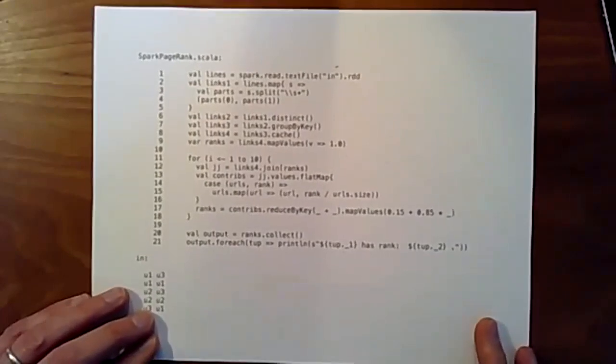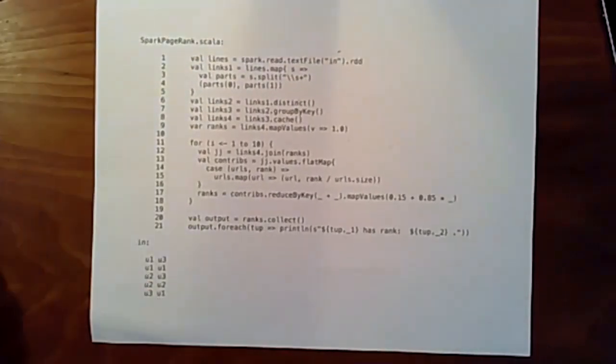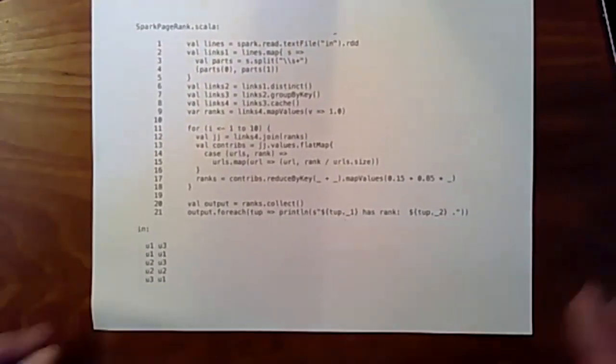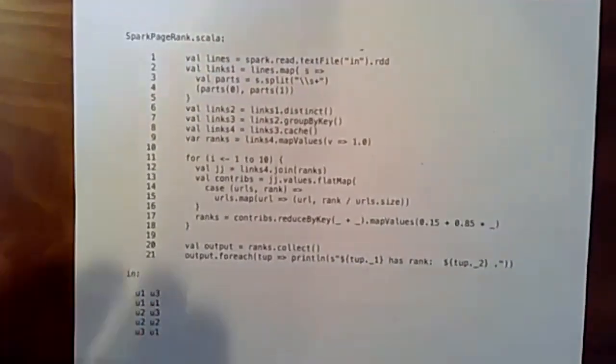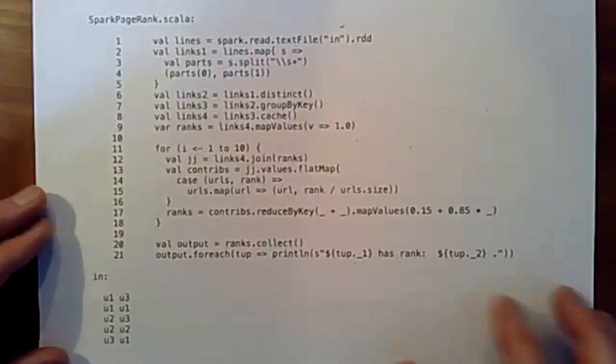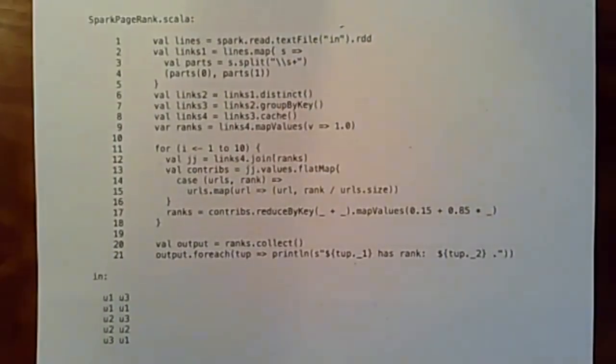This is the code for PageRank, and I've copied this code with a few changes from some sample source code in the Spark source. I guess it's actually a little bit hard to read. Give me a second while I try to make it bigger. All right. Okay. So if this is too hard to read, there's a copy of it in the notes, and it's an expansion of the code in section 3.2.2 in the paper.